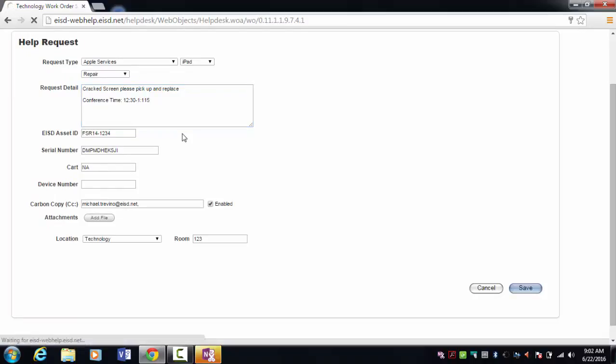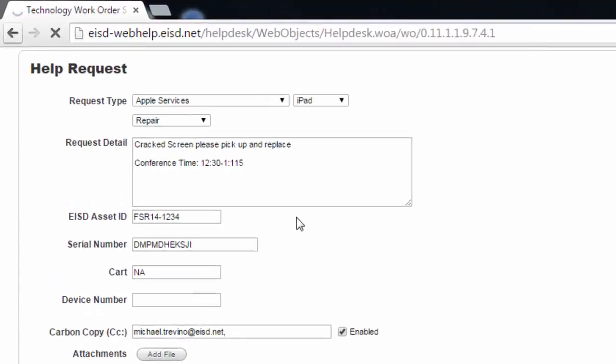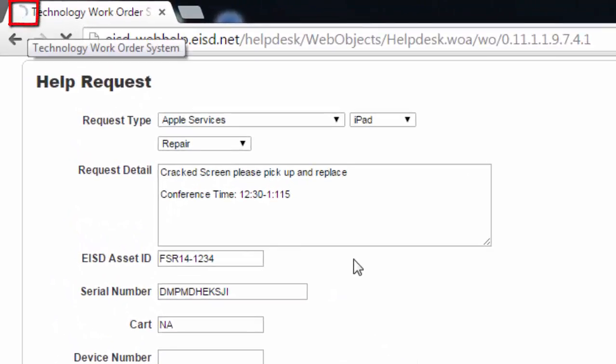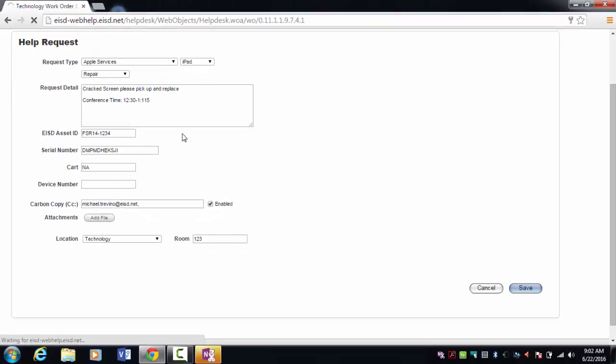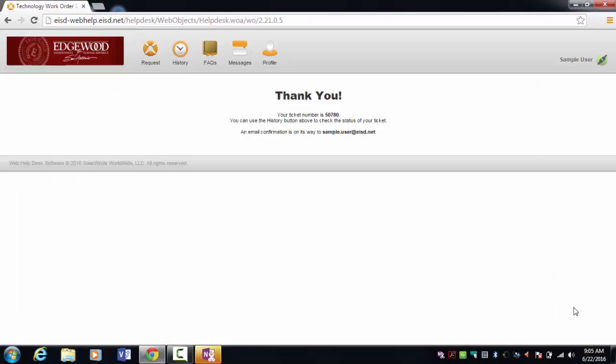Know that sometimes it does take a while for the work order to go through, but as you see up here, it is generating. And usually adding carbon copies to the recipients list will make this process take a little bit longer. Once your work order has been submitted, you'll get a ticket number and then also an email confirmation.